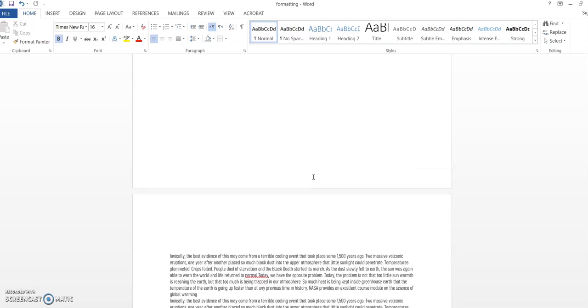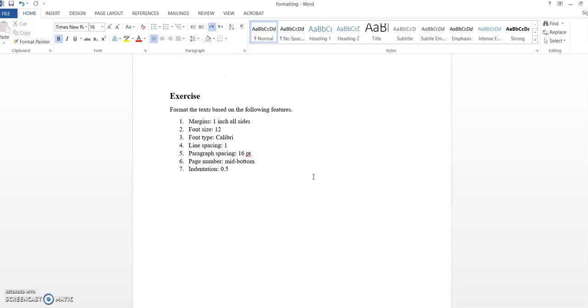What I need you to do is to reformat this text with the following features. I need the margins to be 1 inch on all sides, the font size 12, the font type Calibri, line spacing 1, paragraph spacing 16 pt, the page number put in the middle bottom, and the indentation ½ inch. That is all.